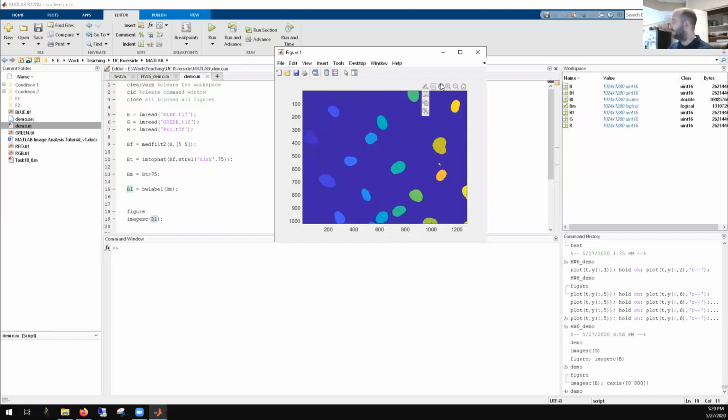And what you can see here, I'm going to bring up the tooltip. Our background is still 0. This guy is 1. This guy's 2. This is 4. This is 3. This one's 17. This one's 22. This guy's 21, et cetera. So we've converted from a binary image to a label image.